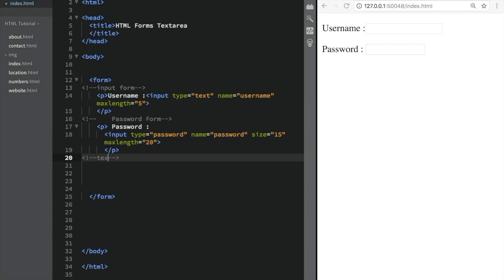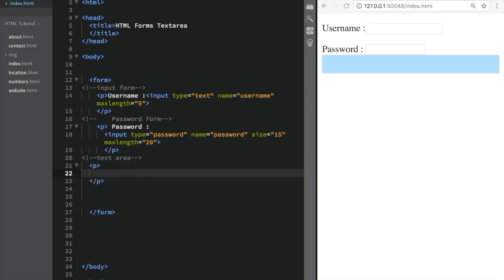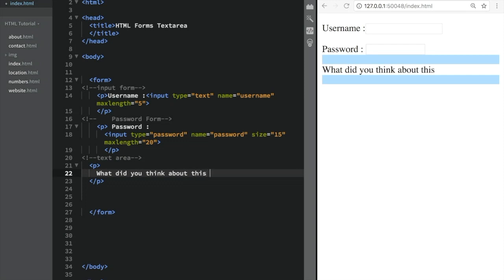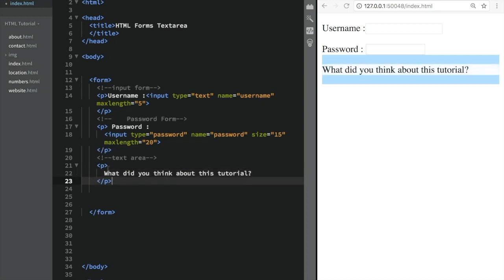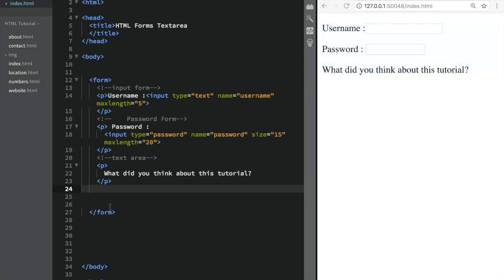So I'm going to have a text area over here like this. And once we have it, you know the drill. We're going to start with a paragraph. Within the paragraph, we're going to say first, what did you think about this website? Or let's say this tutorial? Then we have a question mark over here. And now that we have created a paragraph, it's actually time to create our text area.